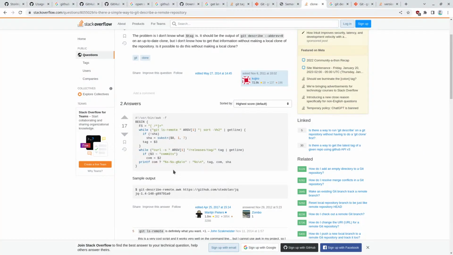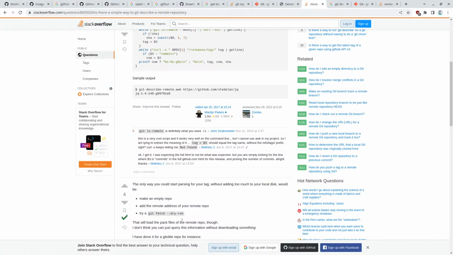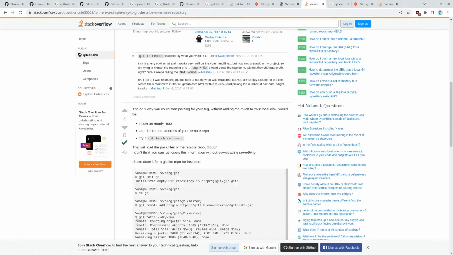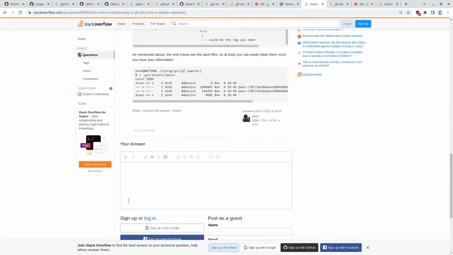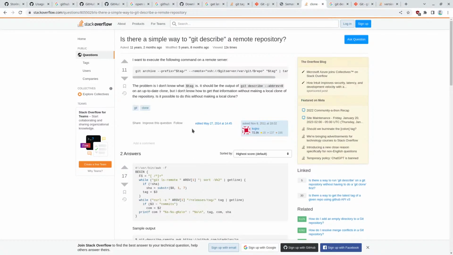Let's go back to this answer. I don't really want to clone the whole repo, though that is an option. I could clone the entire repo.